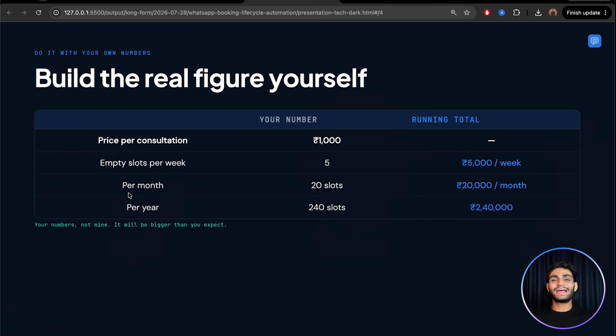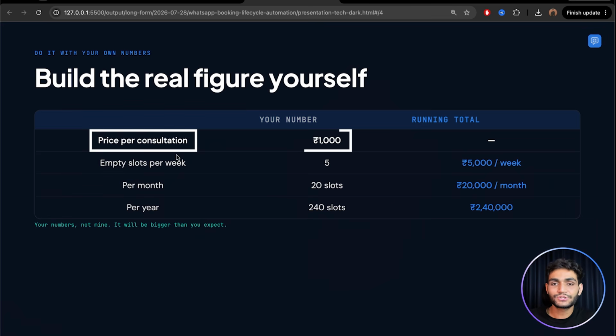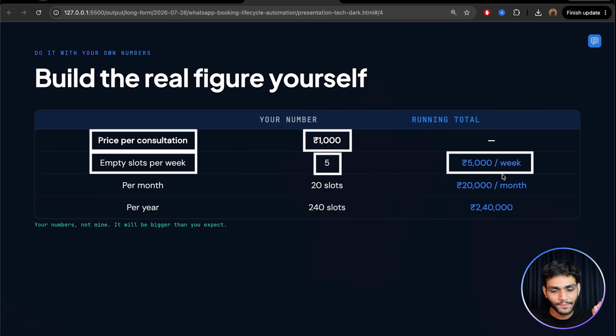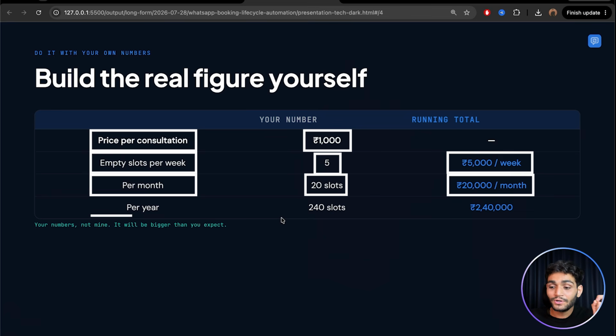Just as an example, let's say your price of consultation is 1000 rupees. And there are 5 empty slots per week, so 5 people are not joining your call. So you are losing 5000 rupees per week. Per month that's 20 slots, and per year it is 2,40,000. And this is a very normal and minimal example which I have taken. For your business, you can work out the example accordingly.